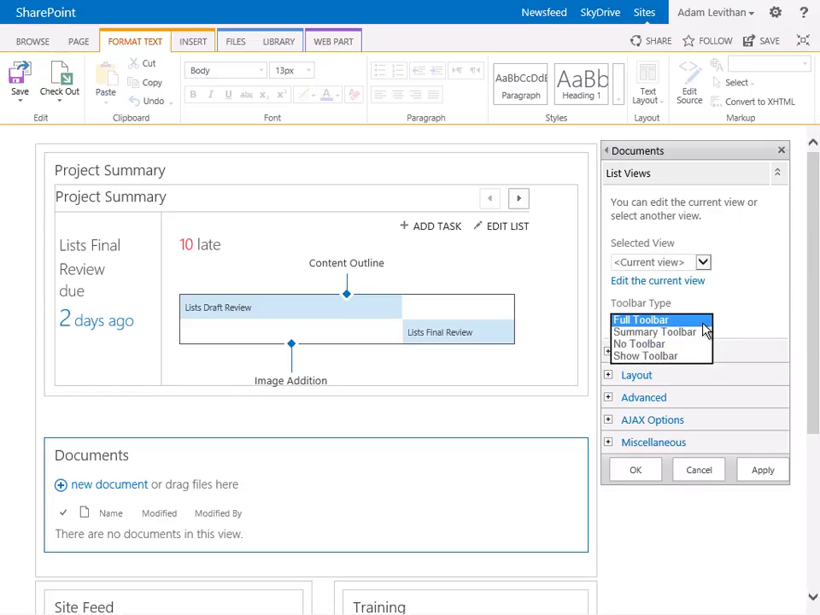Here, toolbar type, you're able to have the full drag and drop toolbar, a briefer summary toolbar, or no toolbar at all. So this gives you flexibility of how you interact with the web part on the page. We'll put it at no toolbar.